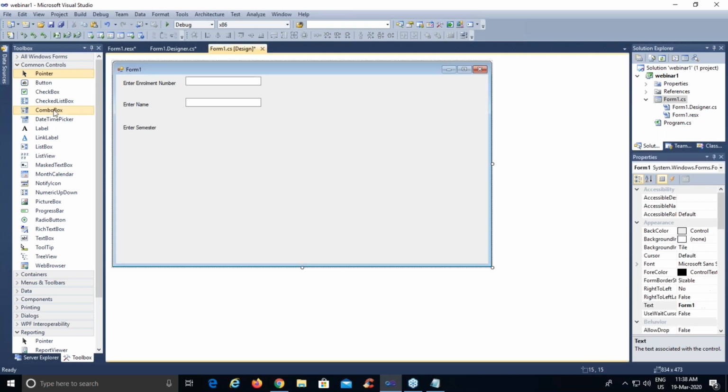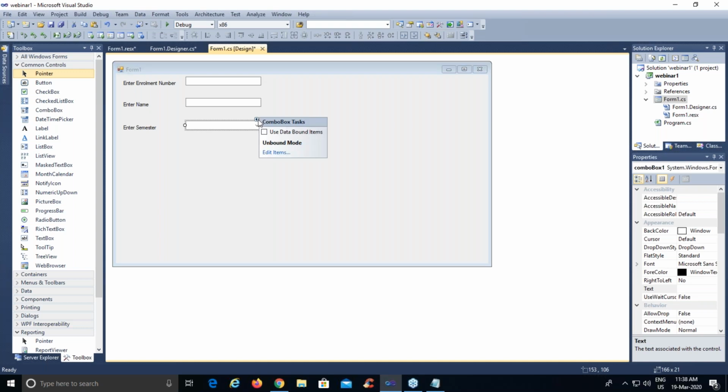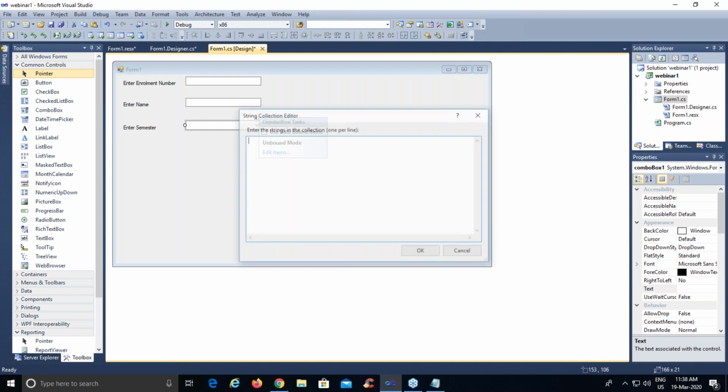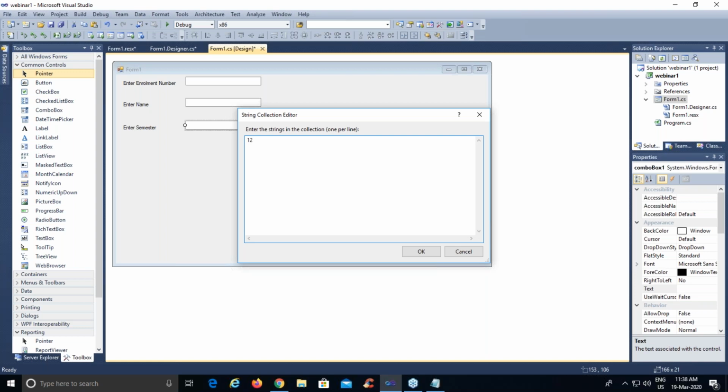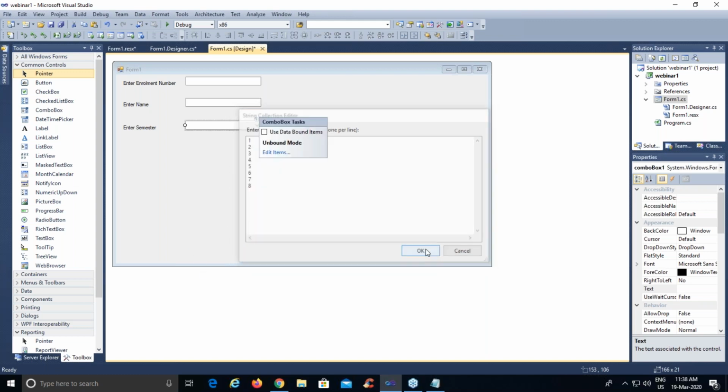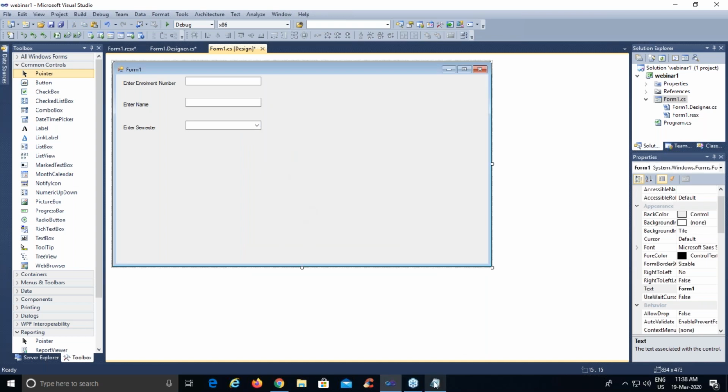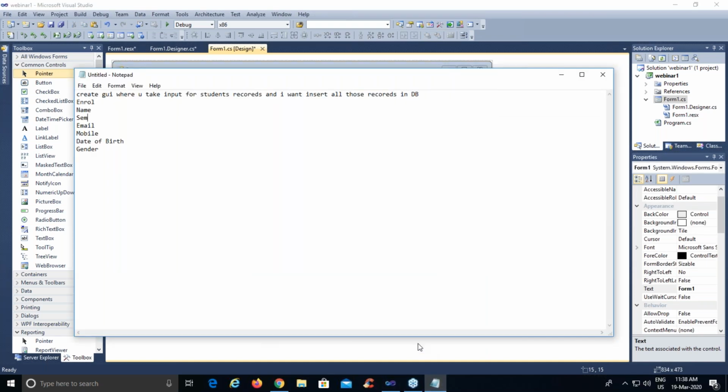I'm going to take a combo box or a drop down in your terms, right? And in the combo box, I will provide all the values that I want a student to select while entering the value for this GUI. So I will click on this black arrow, click on edit items, and I will add all the values. Say 1, 2, 3, 4, 5, 6, 7, and 8. So maximum 8 semesters. So we are entering 1 to 8 values. Click on OK.